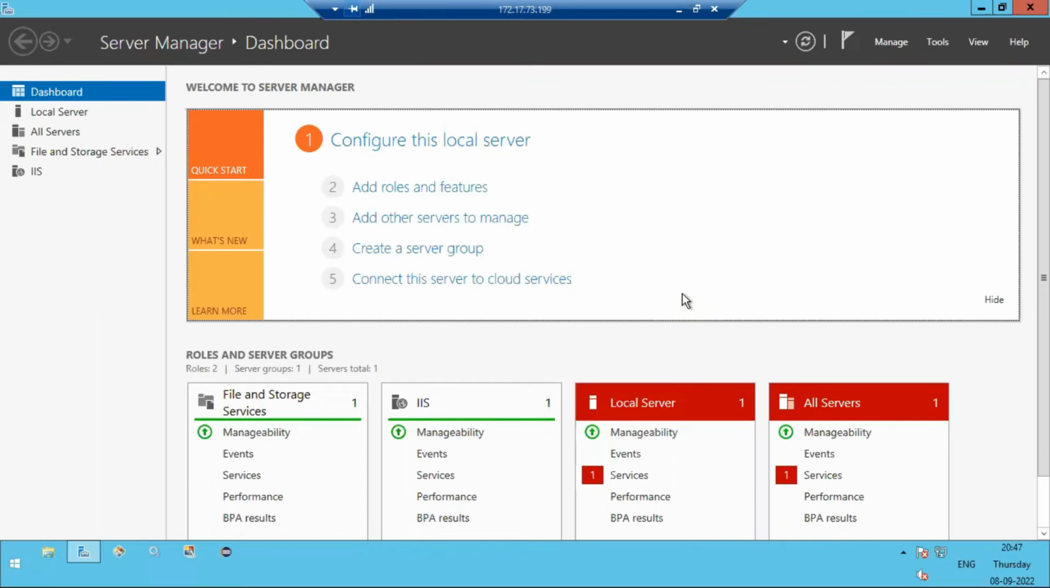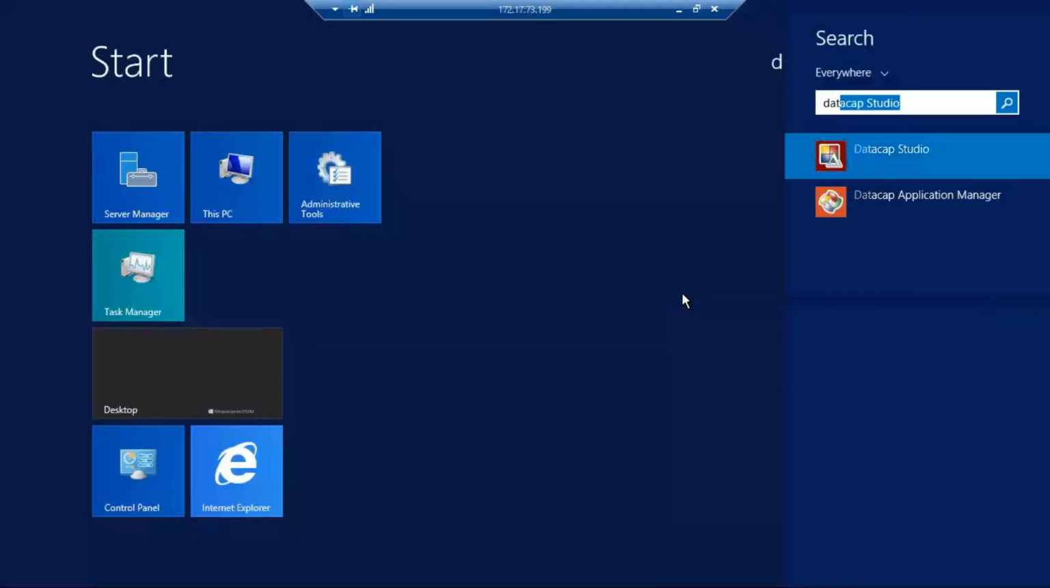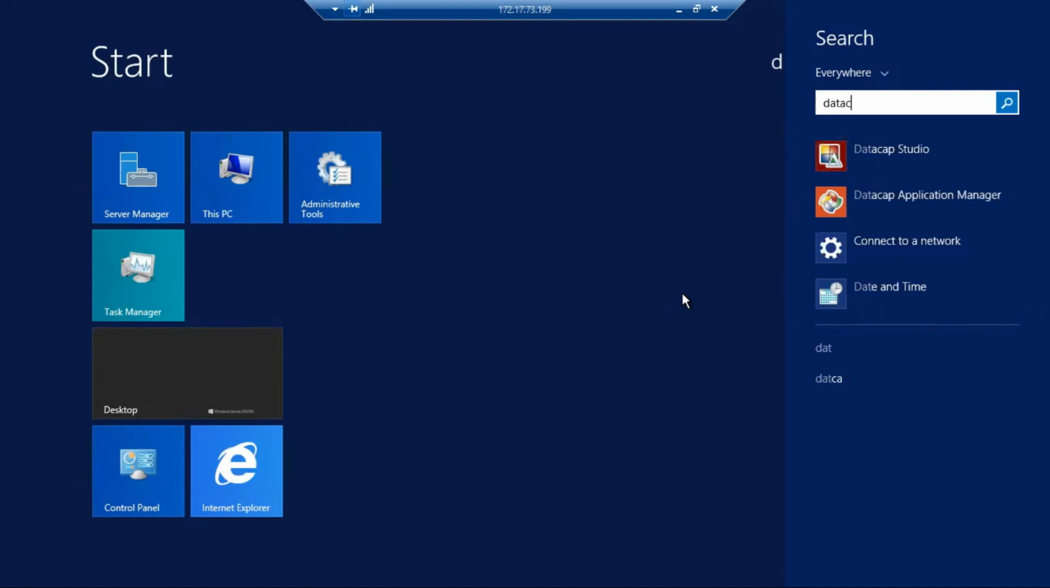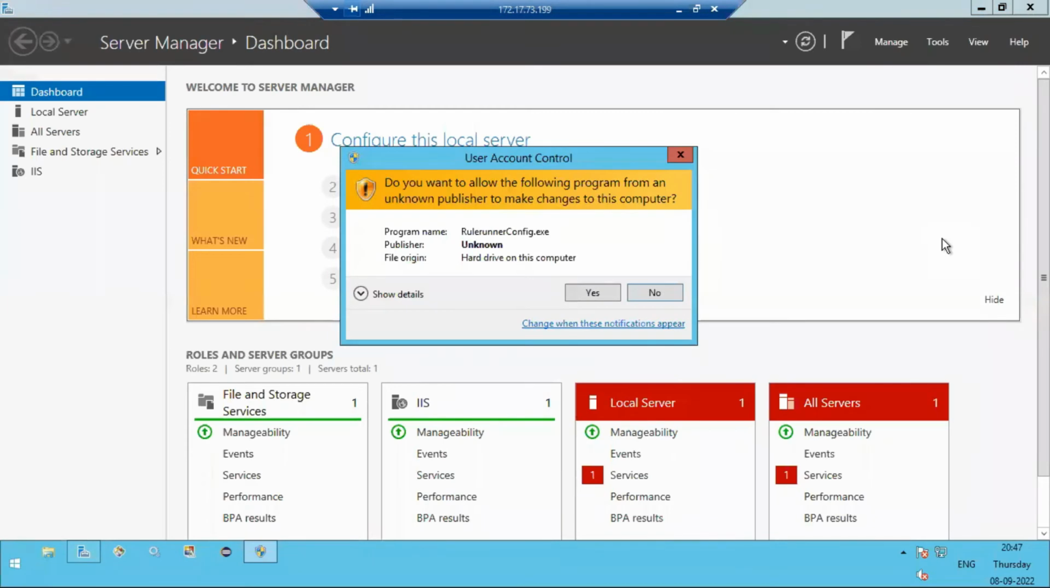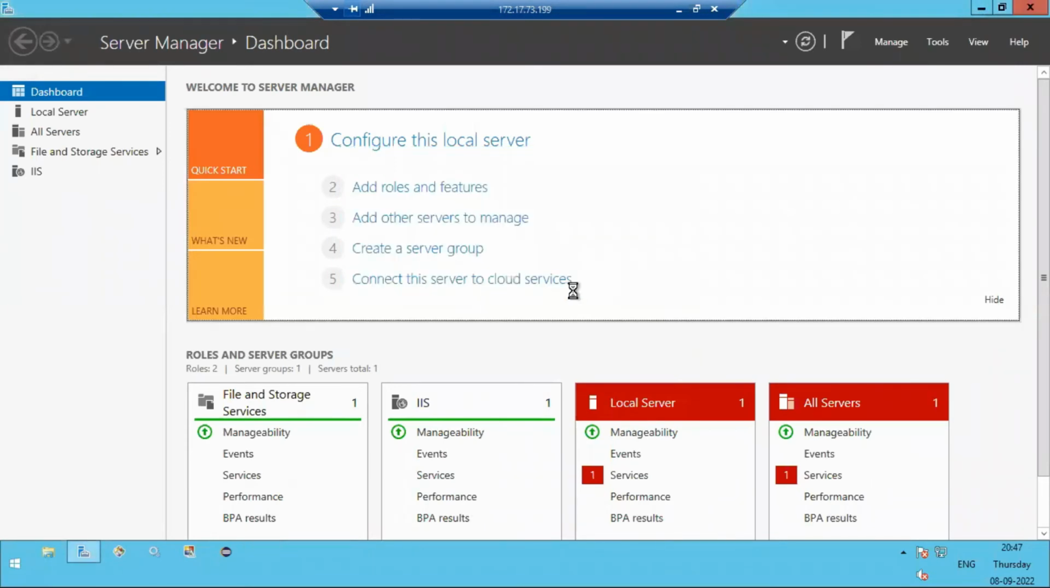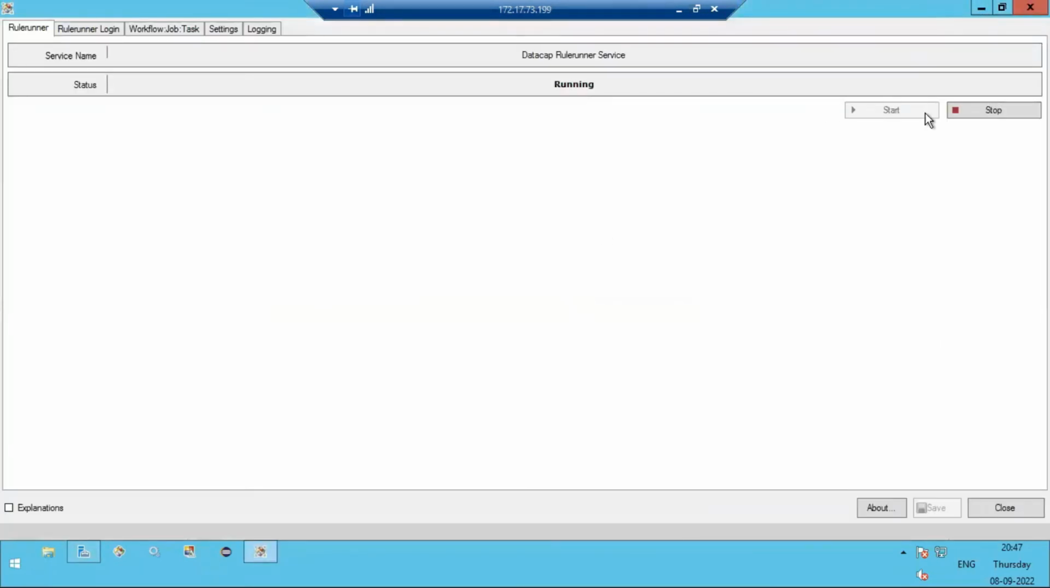And any other question? No, no. Okay, so shall I proceed? Yes, sure. Okay. Datacap Rule Runner, I'll show you once. It is running now. We'll have to stop this.